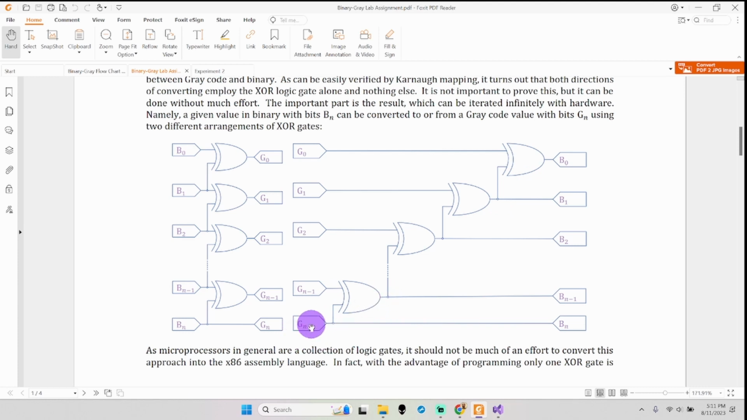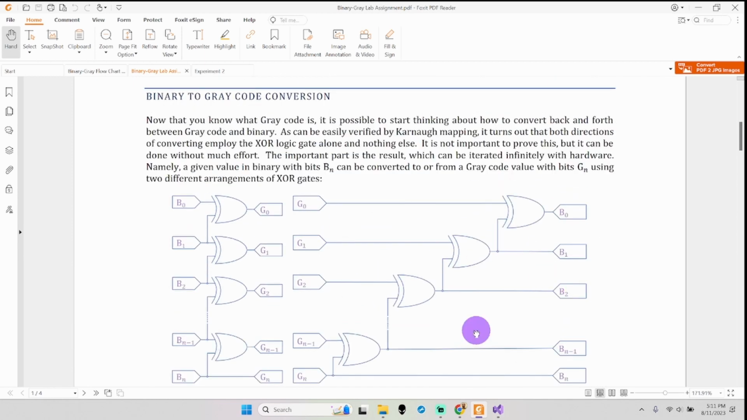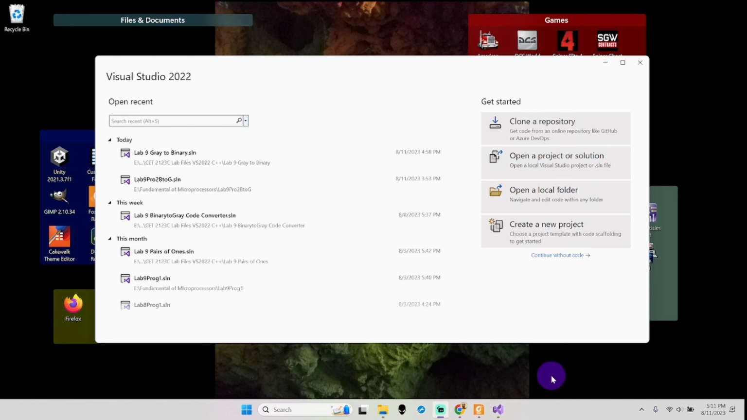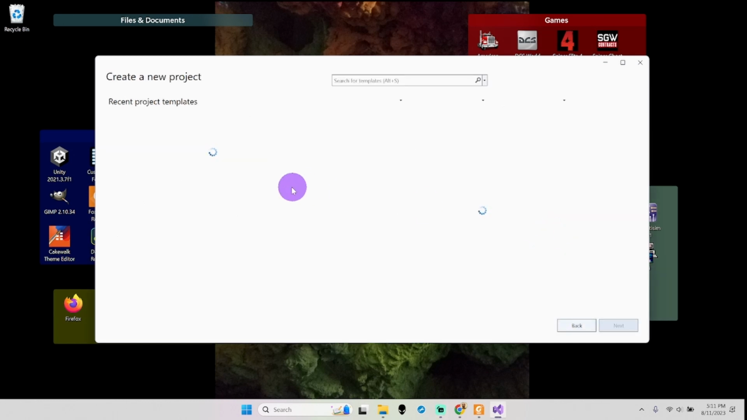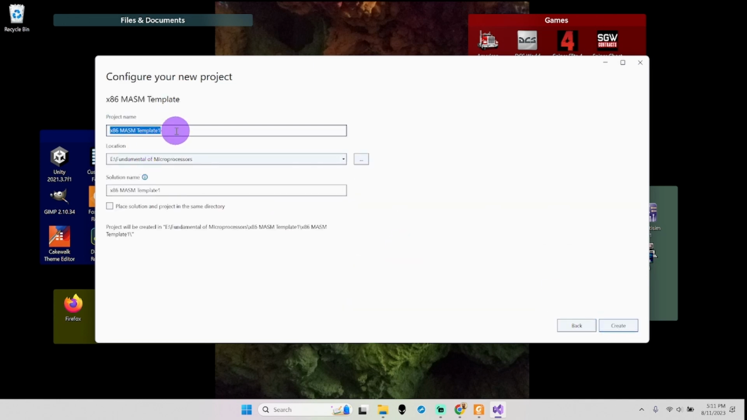All right, and also this value can be the same as this value, right? So let's go ahead and see. Yeah, let's go ahead and do the programming part. I already have my Visual Studio open. Let's go and click create a new project. A template right here. I'm gonna name this lab 9.